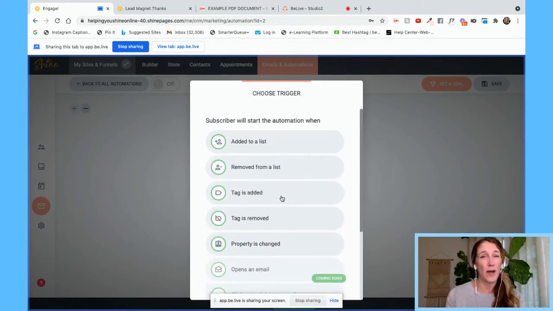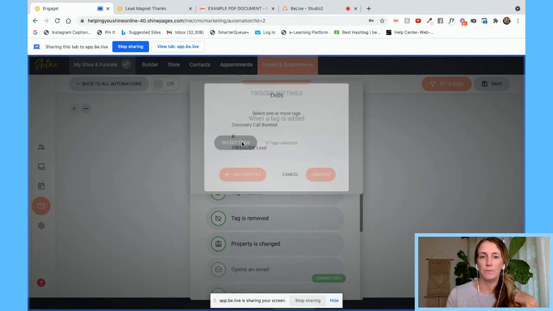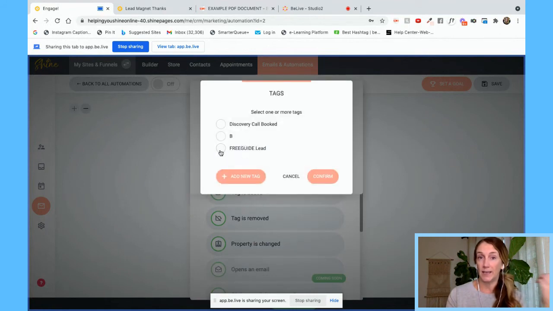You can actually do quite a lot though with just tags. So again, that's what I'm going to use right now. So tag is added. This is what I'm going to use. The tag we had as a part of that form was free guide lead. So that's the one I'm going to use.